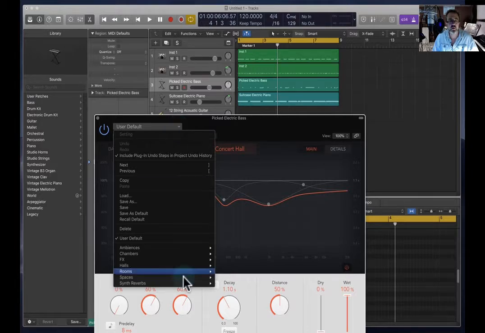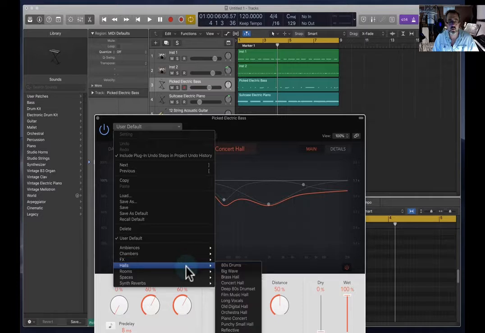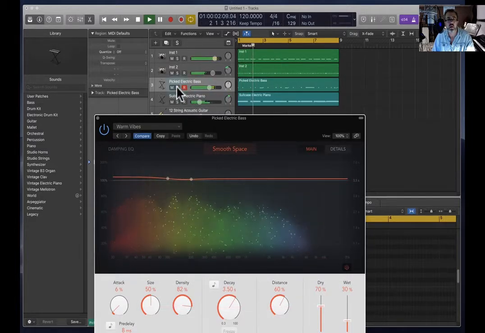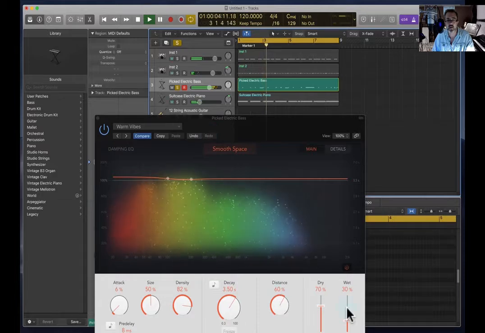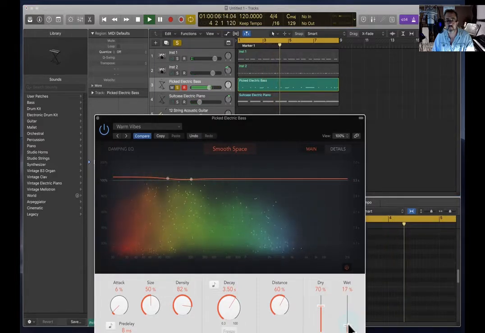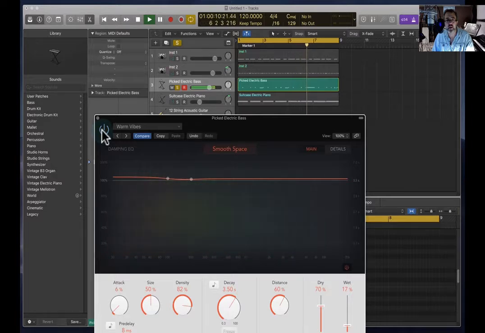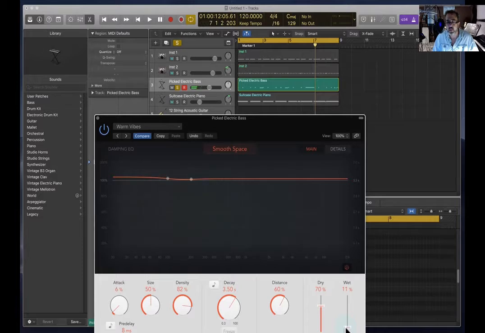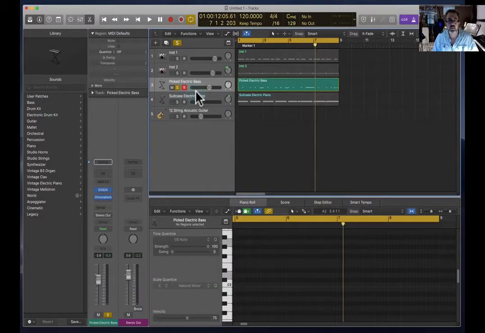I used to have user defaults on this before I changed computers, so I don't. And you can choose them all through here. I usually look for like a warm hall if they have one. Let's try warm vibes. Here it sounds like it's in an echo chamber. So that sounds better than that. So that's reverb. It's a little hot, or I should say a little too wet. So now, with reverb, you get a bigger sound.